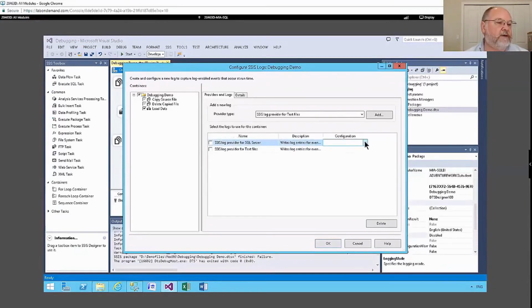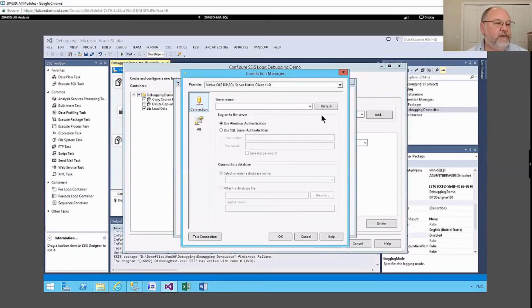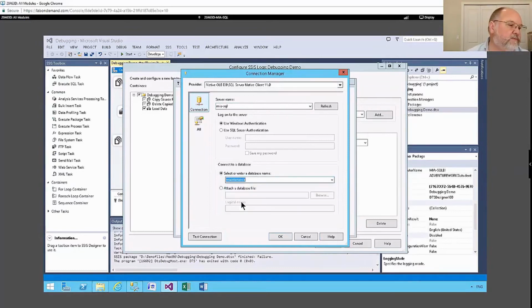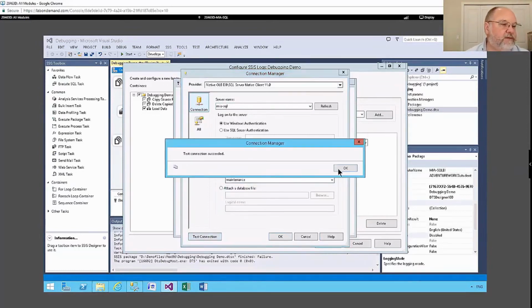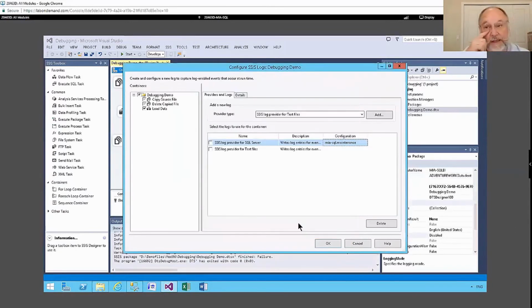I'm going to configure a connection to it. So I'll create a brand new connection. MIA-SQL is the name of the server, and the database is the one I just created, maintenance. I'll test that connection, and it's good. Now notice it's not asking me for a table name. It's going to take care of that for me. It just needs the connection manager.